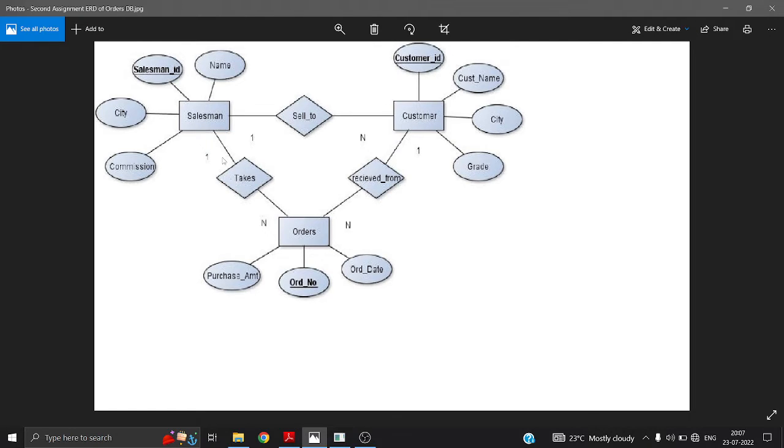When we are trying to establish the relationship, one salesman can take more than one order. But from orders to the salesman, we can say one order is given only to one salesman. That means if I want to purchase a mobile phone, say for example a Redmi, that order is given to only one salesman. The same mobile phone cannot be sold by more than one salesman. That is the real world case. Because of that, here also a single order is given to only one salesman. From orders to salesman, it is a 1 is to 1 cardinality ratio. From salesman to the orders, one salesman can take more than one order.